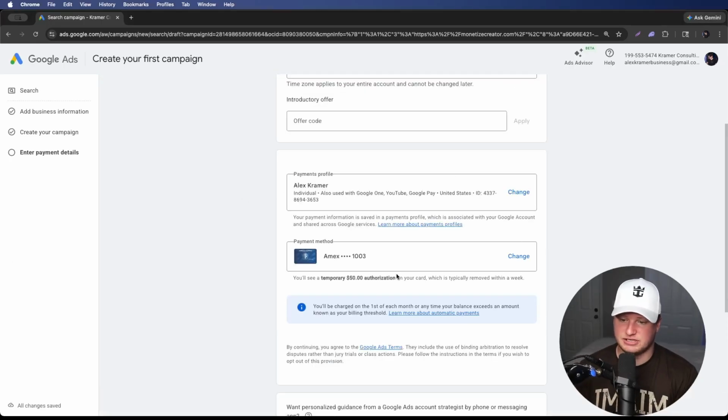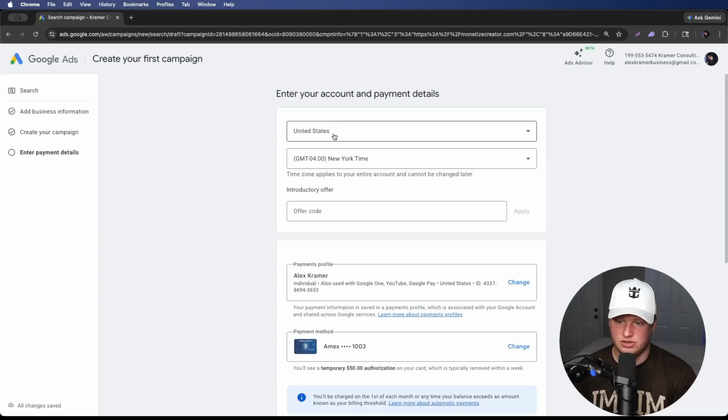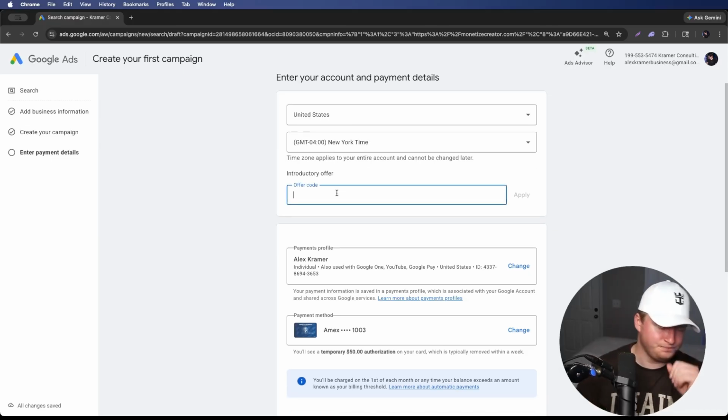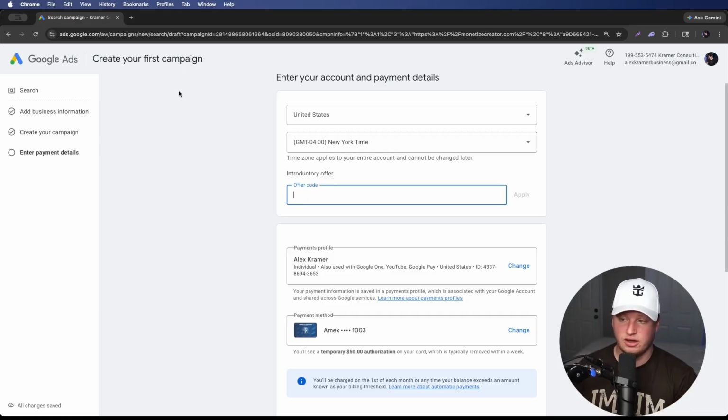And then the next thing, it's going to give you the United States, or the country that you live in. So make sure this is right. Then your payment details: you enter your time zone and the introductory offer code. Remember what I said earlier? Go over to Google and make sure that they have that introductory offer, because they're going to offer you money. If you spend a certain amount of money, they're going to give you money back into your ad account. So it's essentially free money. Type in that code right here.